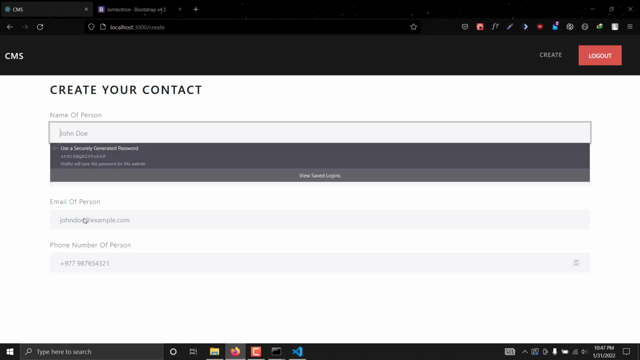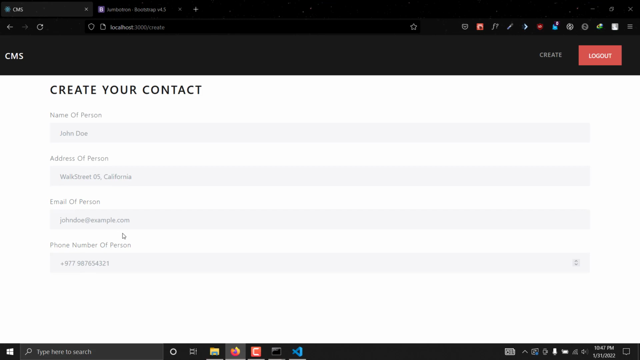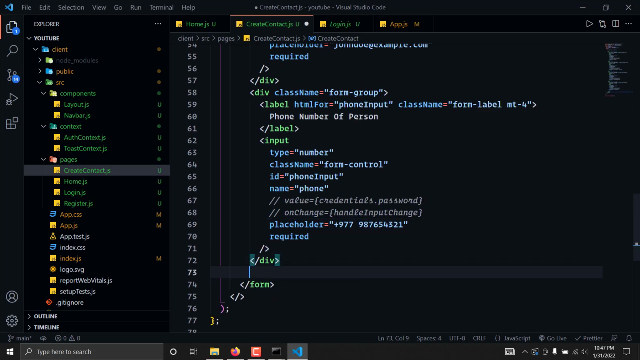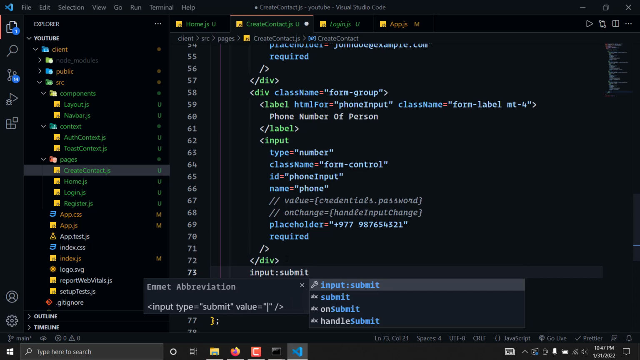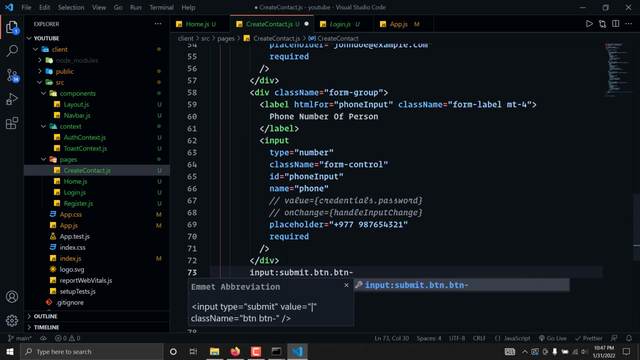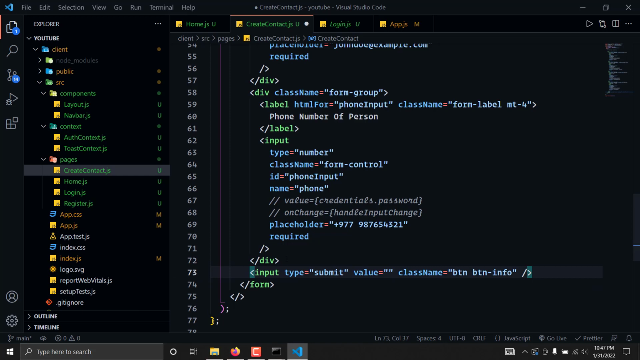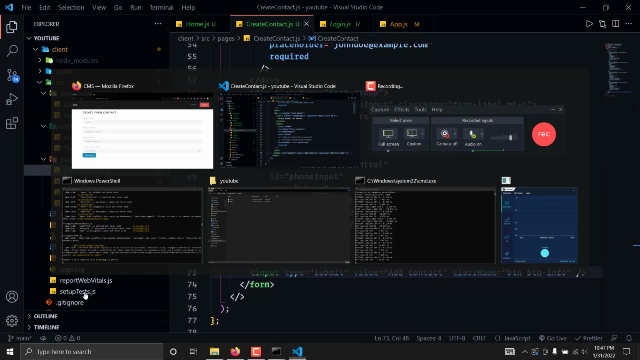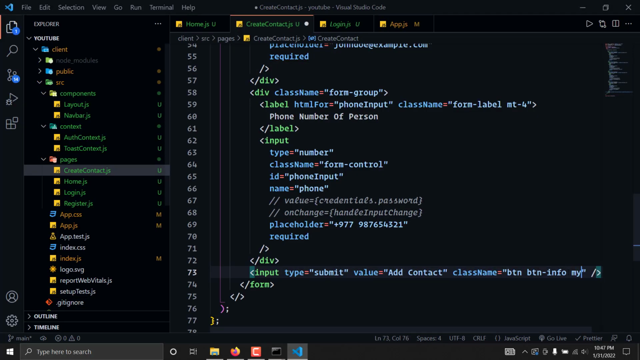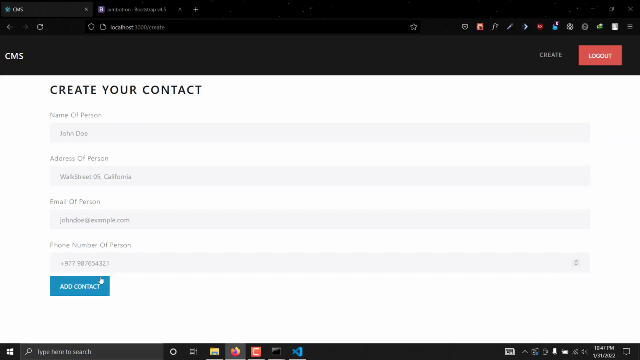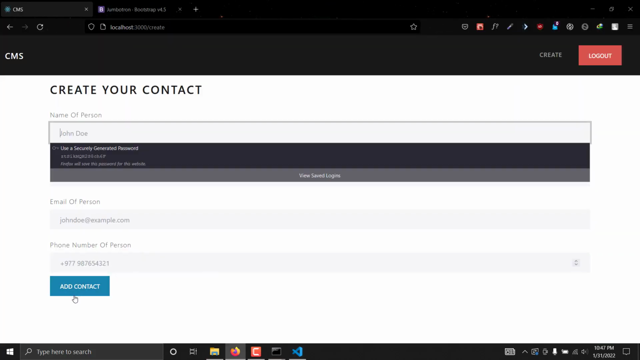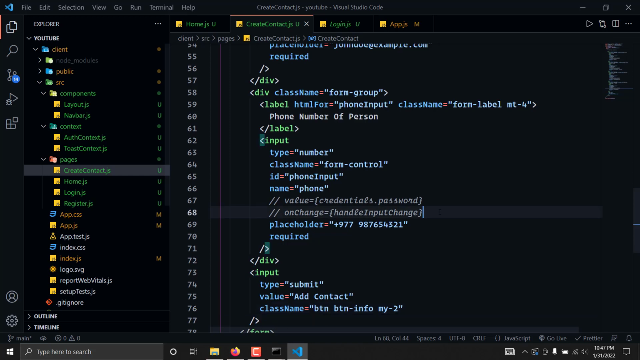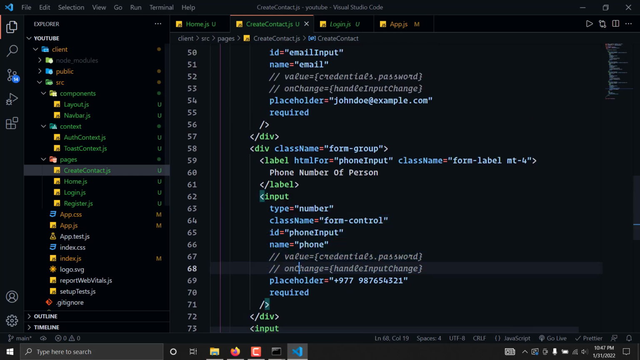So as you can see, we now have these four fields, and at the end we will have an input type of submit with a class name of button info that will have the value of add contact, and we will also give it a margin of 2, and this looks pretty fine. So if I add contact for now, as you can see, firstly we have to enter all the details. But now let's start managing the state of our input.